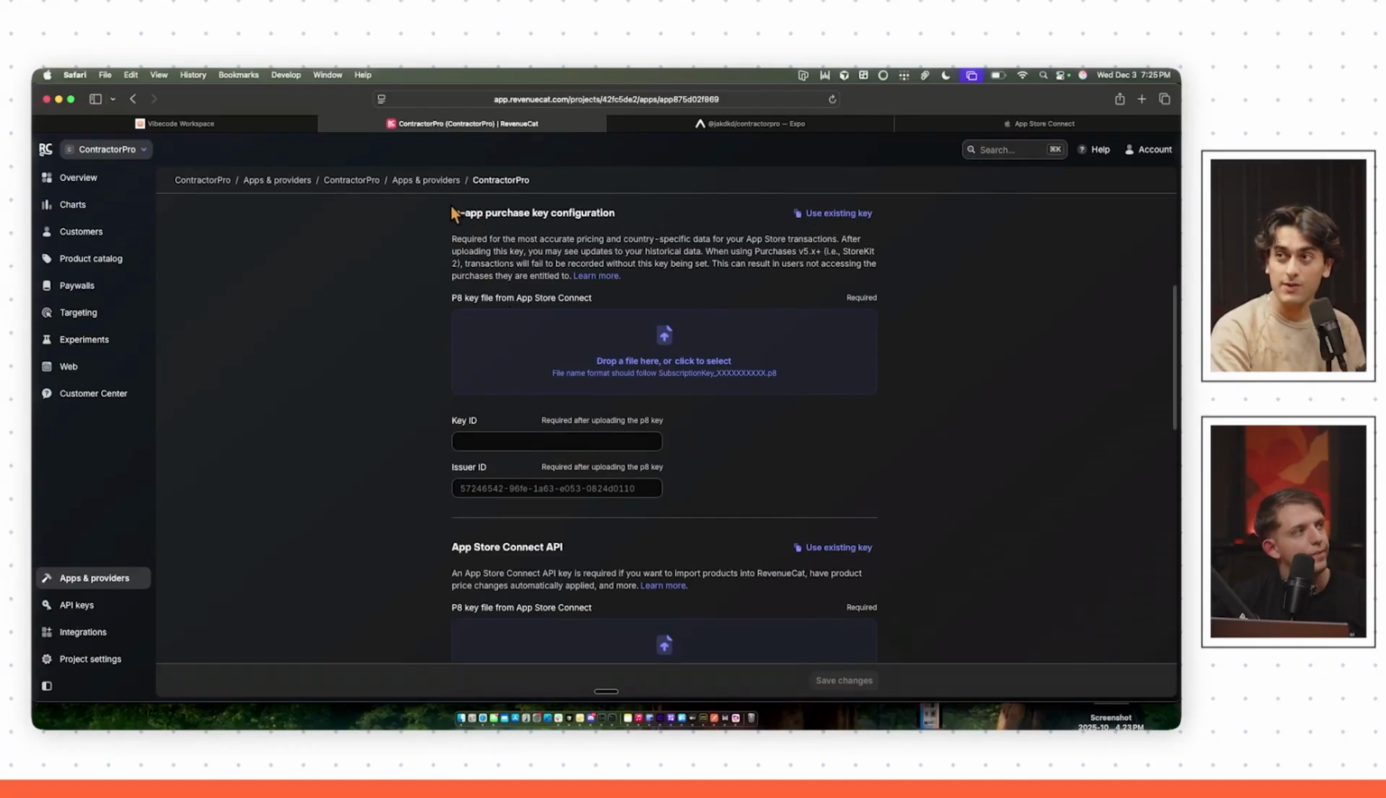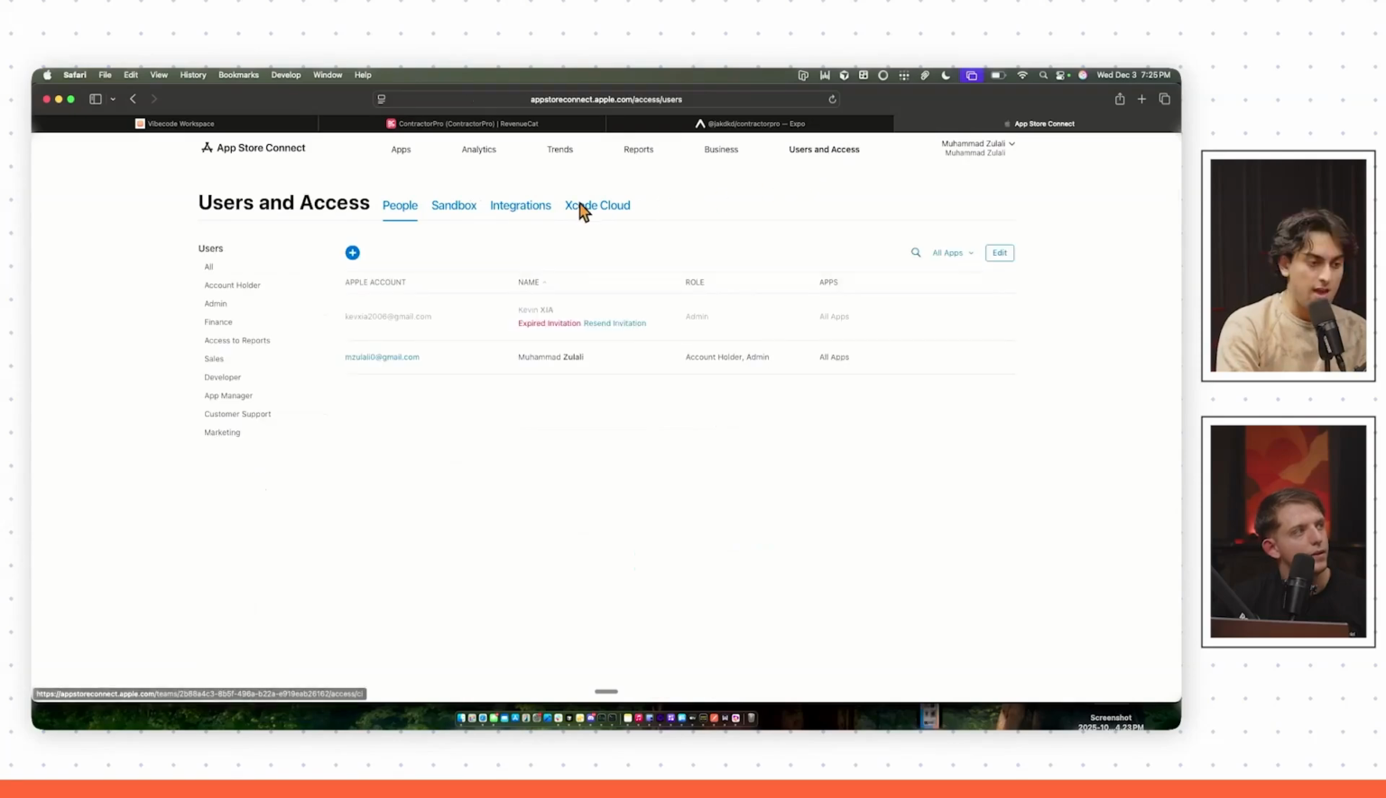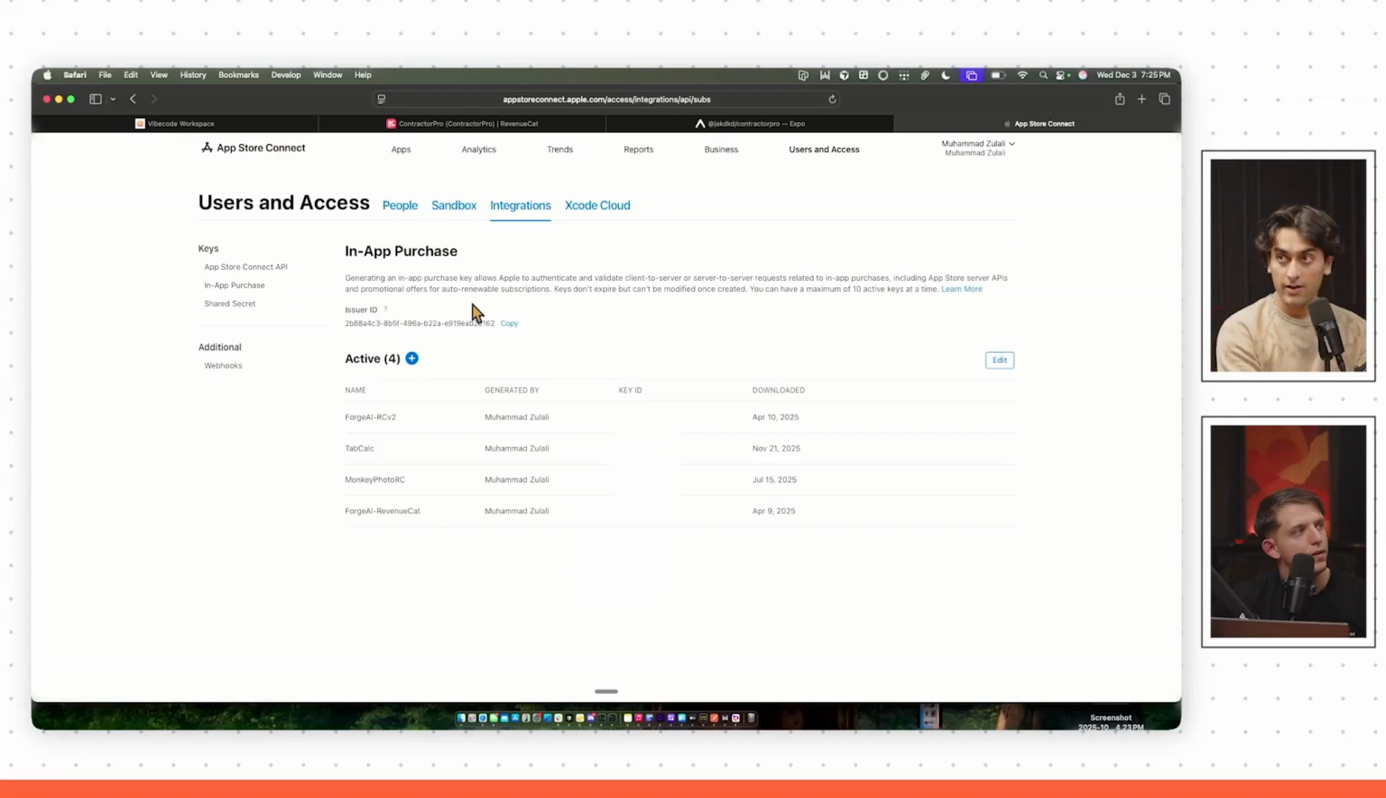We can do the first one, in-app purchase key configuration. It gives you a reason why, and there's some docs that they have to make it easier. And so we can go to App Store Connect. Here at the very top, you'll see users and access. You're going to want to click that. And then after that, you're going to go to integrations. And then you're going to see in-app purchase. And here you're going to create the key.